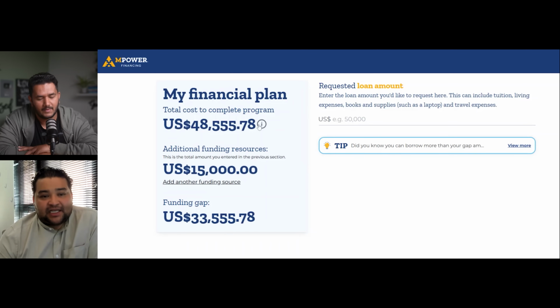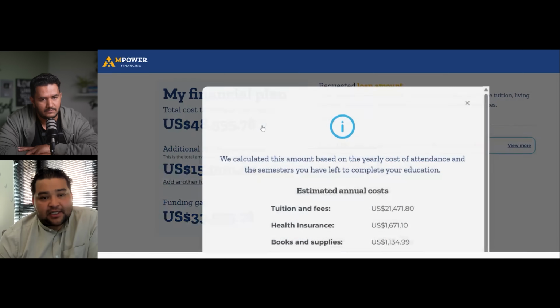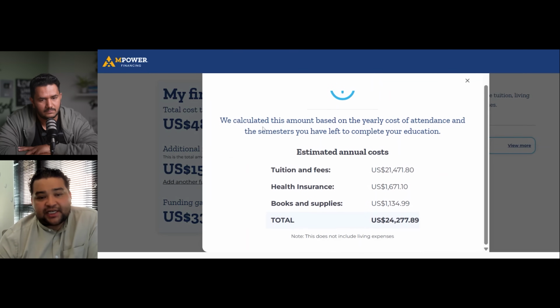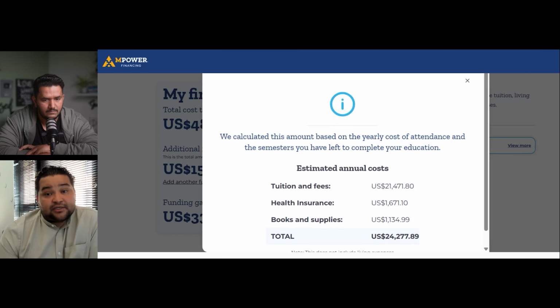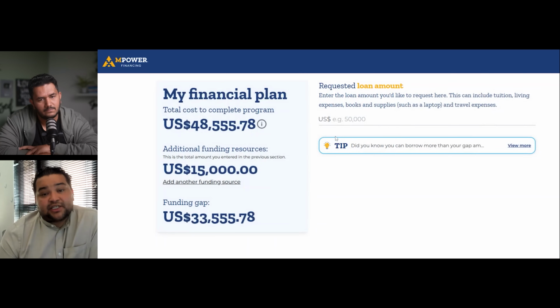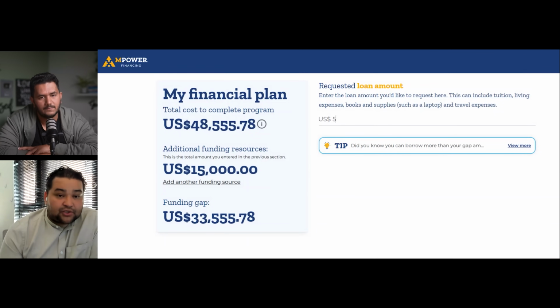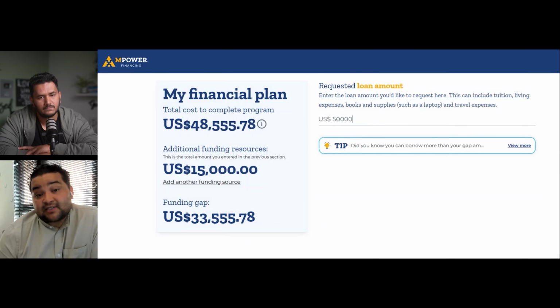And then if you just click on this little icon here, it's going to break it down for you, right? So it tells you the estimated cost of tuition and fees, health insurance, books and supplies. But as you mentioned and alluded to, the cost of living is not added on here. So of course, that's where your calculation would come in. So what we're going to do is request the $50,000 that you're looking and need to cover the rest of your costs.